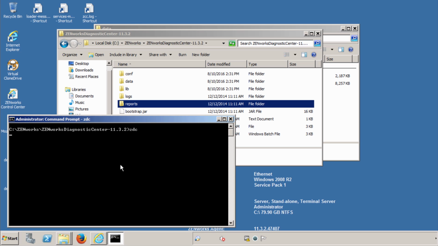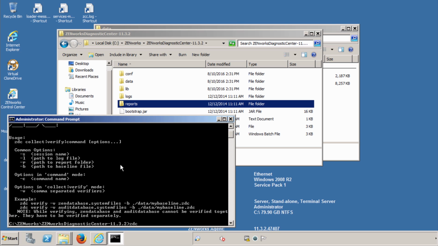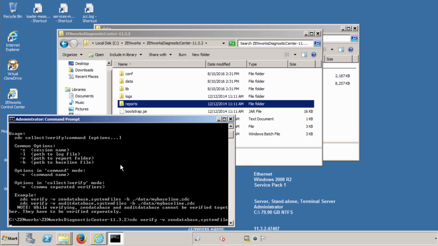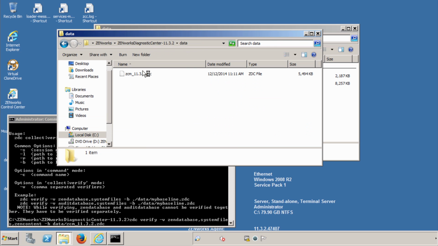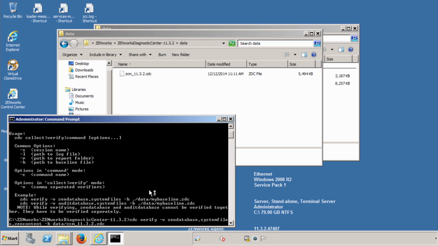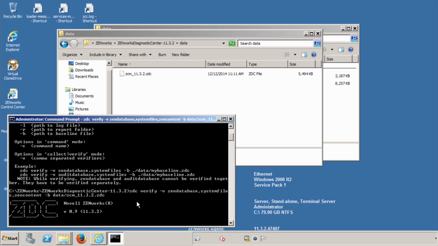If you run just ZDC, it'll give you details on your syntax. So we're going to run ZDC, verify, so this is the file you're referencing for that integrity check. It'll take a few minutes to run.